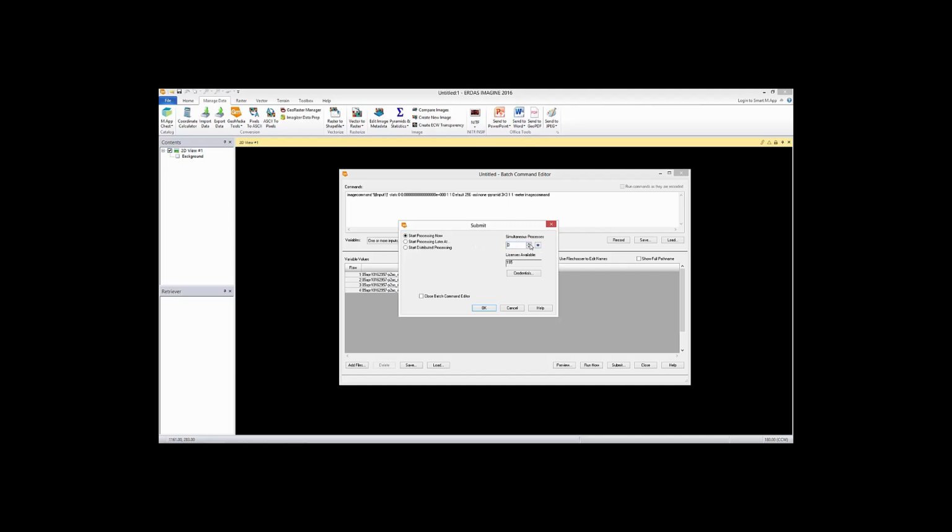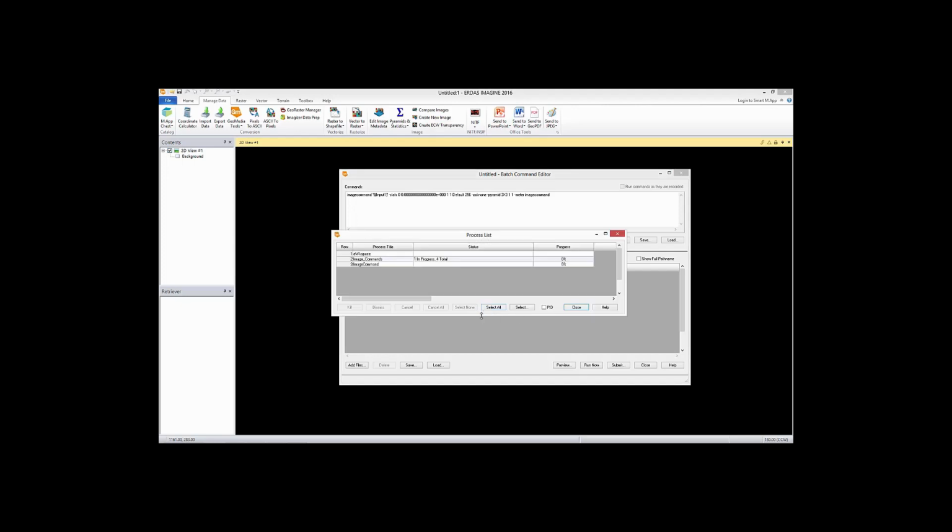Let us do Start Processing Now option, where we can increase simultaneous processes such that all the processes for the individual images start at the same time instead of processing one after the other.